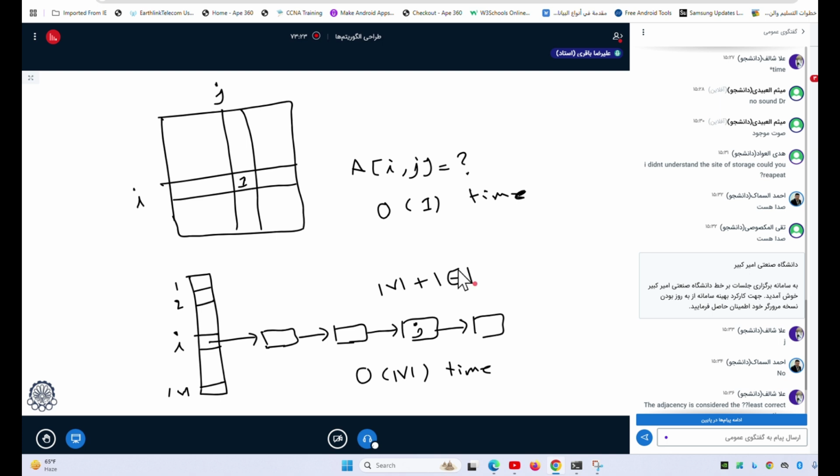We need V plus E rooms because we need V rooms for this one-dimensional array, and we need E rooms, the number of edges, for each of these records that store an edge. Okay, is it okay? Okay.